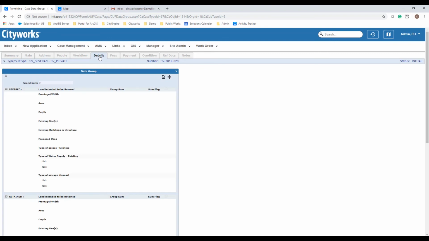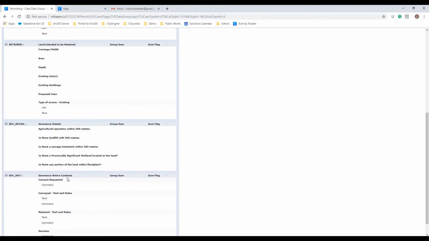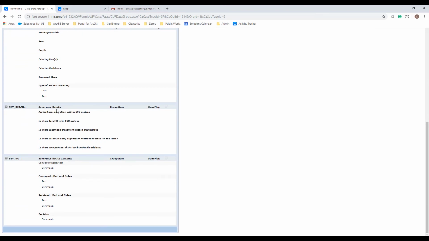This tab here provides administrators with the ability to create custom fields to track additional information regarding the application. So as you can see here, we have some fields that have been configured to capture details regarding the severance. So we have our land intended to be severed. We also have land intended to be retained. And then we have two groups down here for severance details and severance notice contents.